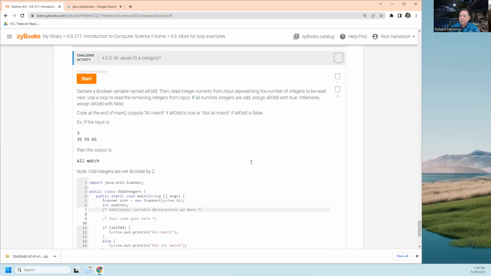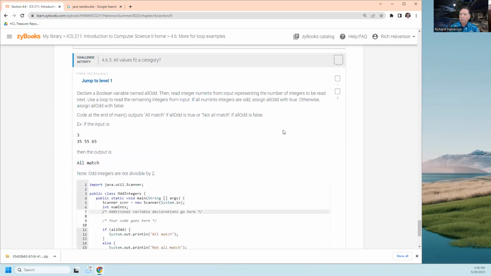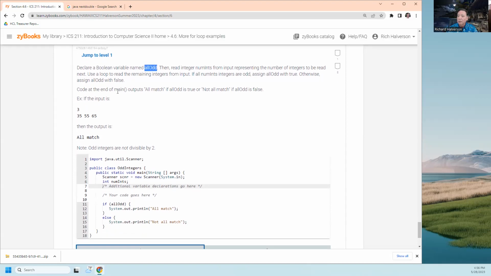All right, let's do this one. Declare a Boolean value named all odd, and then read a bunch of integers, and then use a loop to read them all. And if all the integers are odd, assign all odd to be true. Otherwise, assign all odd to be false. So if they're all odd, say all odd is true. Otherwise, say all odd is false. The code at the end of main outputs all match.